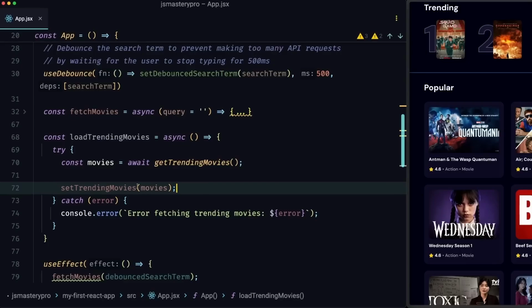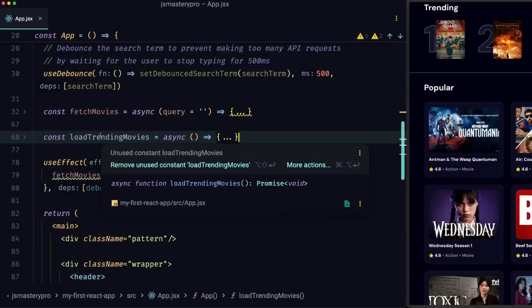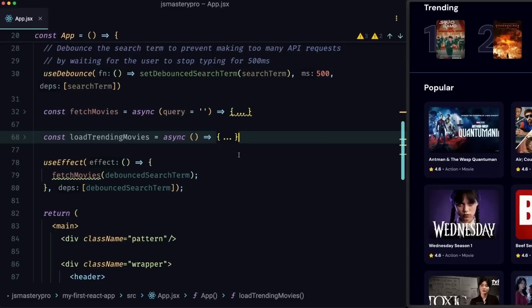Or not equal, you pass it into the setter function. So what do we do with those movies? Well, first of all, we have to actually use this function because right now it is fully unused. So what do you think? What would be the best place to call this load trending movies?